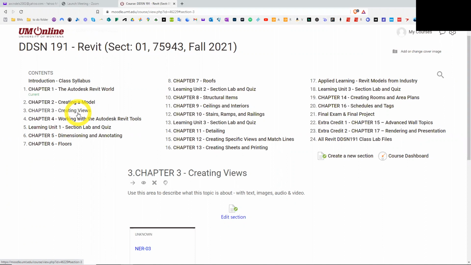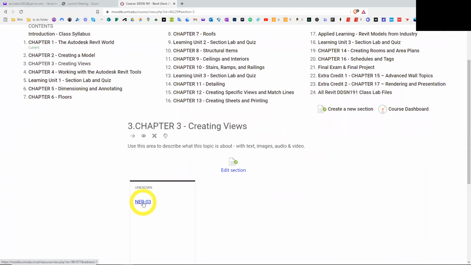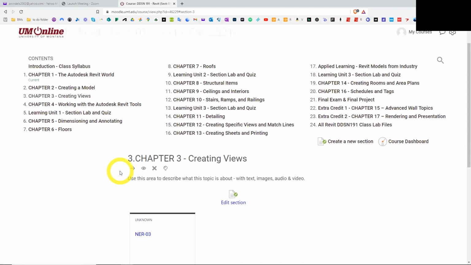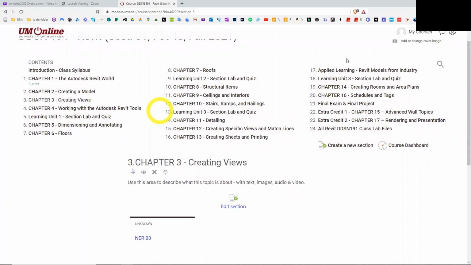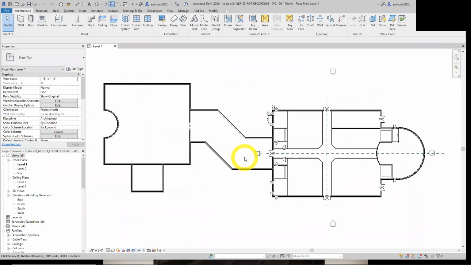We're going to follow along the book Revit 2020 for Architecture, No Experience Required, as before, and the file is called NER03. So download that if you're unsure if you did everything fully correct in your building up file. And we're going to start with Chapter 3, on page 109. Creating views is the name of the game in this chapter.